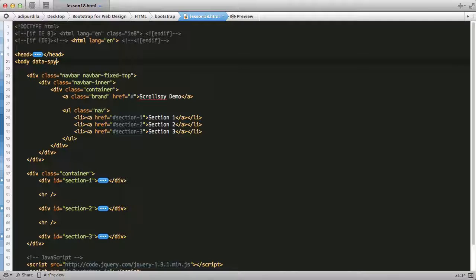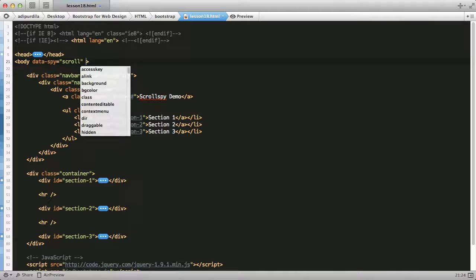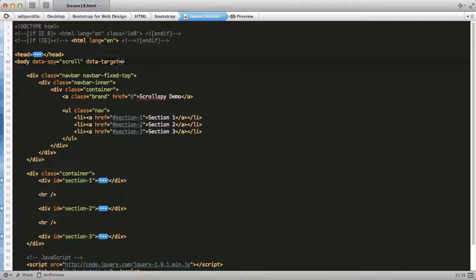Data-spy will be equal to scroll, and also data-target will be equal to navbar, which is this class right here. So we're targeting the navbar that we want to use for altering those link states.